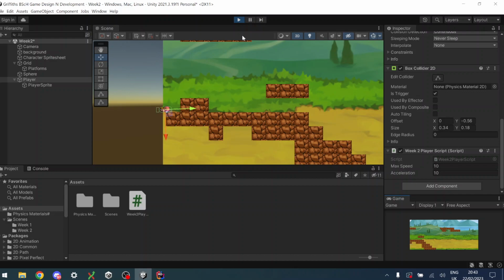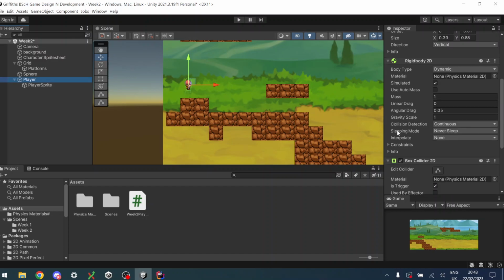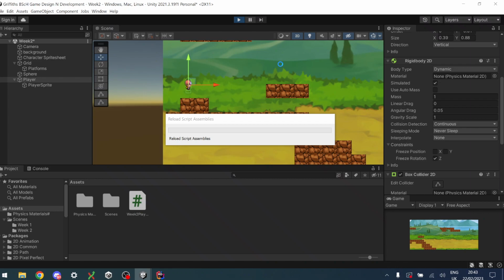So I need to do something called a constraint. On the player, on the rigid body, there are these things called constraints. Open constraints, and I want to freeze rotation. So now it can't rotate. So any force that I apply will just be applied to it. There'll be no rotation available. Let's see that working.